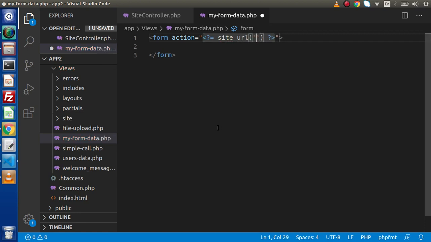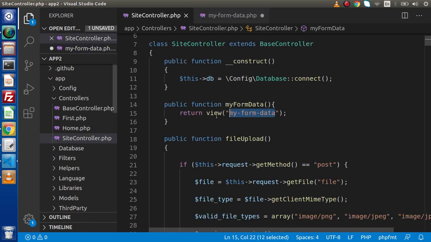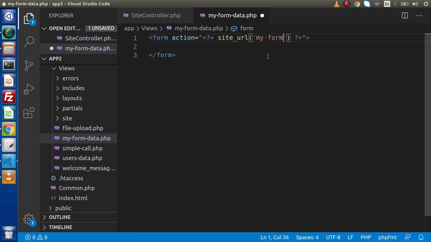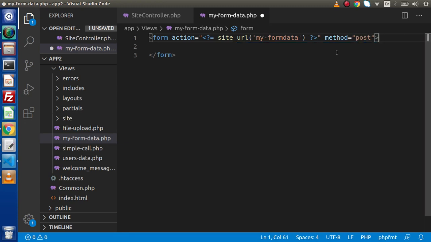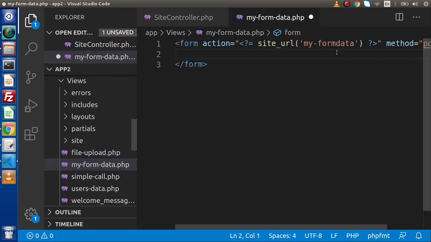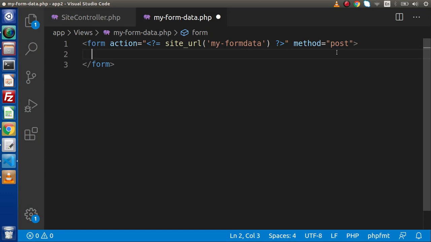Inside this site URL, we're going to use the same method which we have created here. It means this my form data method is used for both request types, the get as well as the post request type. So I'm going to copy the name, and we need to create a route. So my form data, this is our route, and also here we are going to attach a method, and this is the post request type. Press Ctrl B.